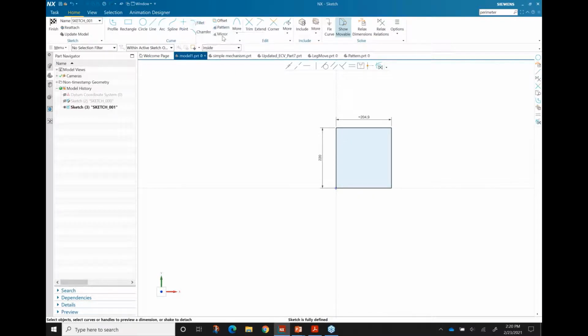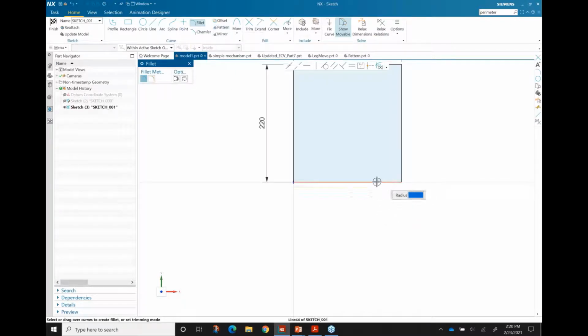And the last thing I want to show on this little part, I'm going to put a fillet in. And you can see you can still do it the old way. And I'll just place a little dimension.